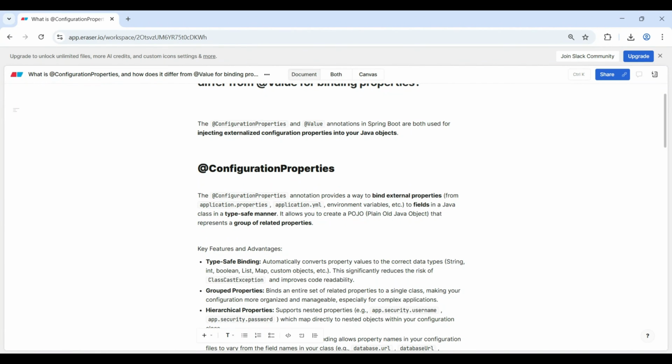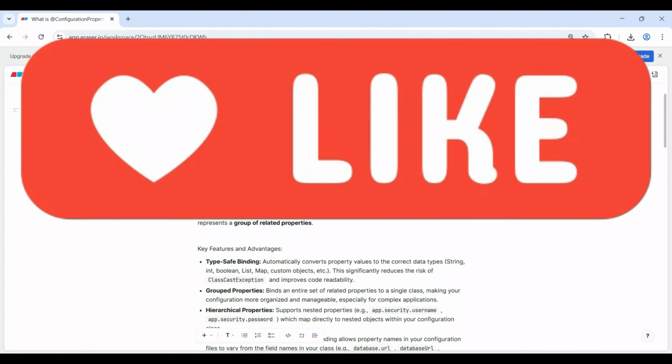This is the annotation provided to bind your external properties. Let's say you have defined properties in your application.properties or YAML or in your environment, and you want to map them to the fields in your Java class in a type safe manner, then this is the annotation you should be using. When you're creating a POJO to represent a group of related properties, we use @ConfigurationProperties.